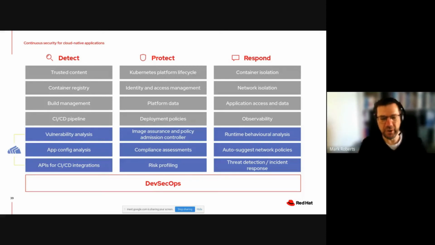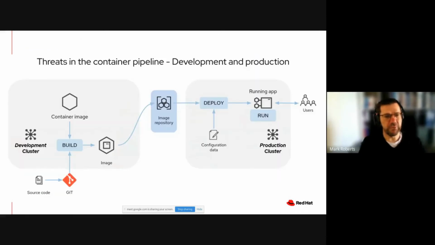Now, to give you a view of how these things fit in, I want to focus in on three very simple phases. Should we build it? Should we deploy it? Should we run it? And that's what I want to do, building out this picture here. So on the left, we have our development cluster. And we are taking in container images from the top there. We are injecting source code from a Git repository.